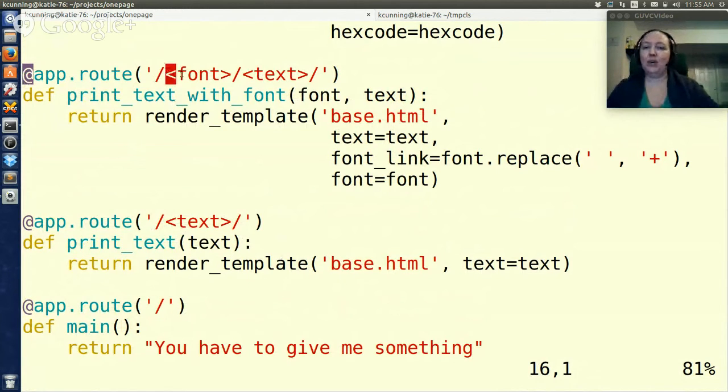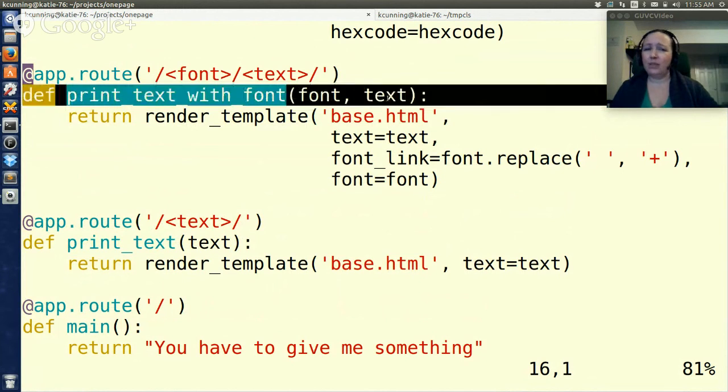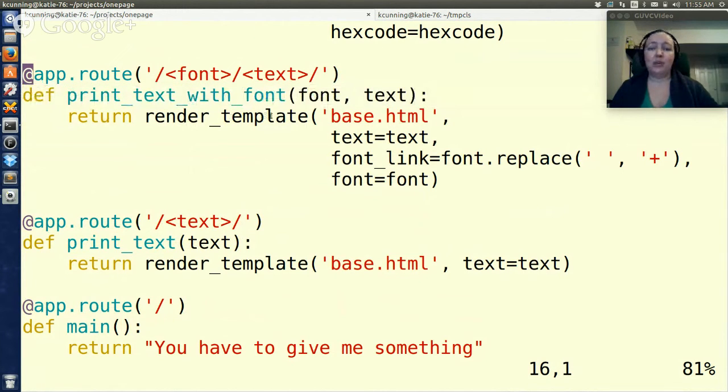Now with this one, the first thing we send is a font, the name of a font. The second thing we send is the text. So if I send two things, Flask knows, now we need to actually do this other view. So this is called print text with font. We're sending it a font and some text, and we return the render template base.html. The text is equal to the text. The font link equals the font replace. And if this looks funny, let me show you what this does really fast.